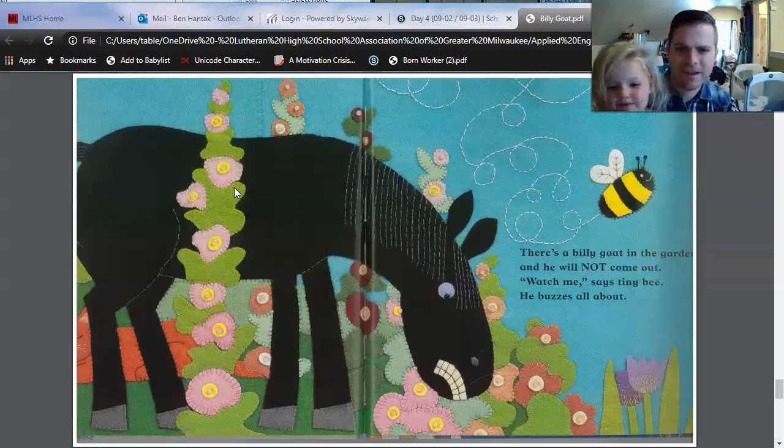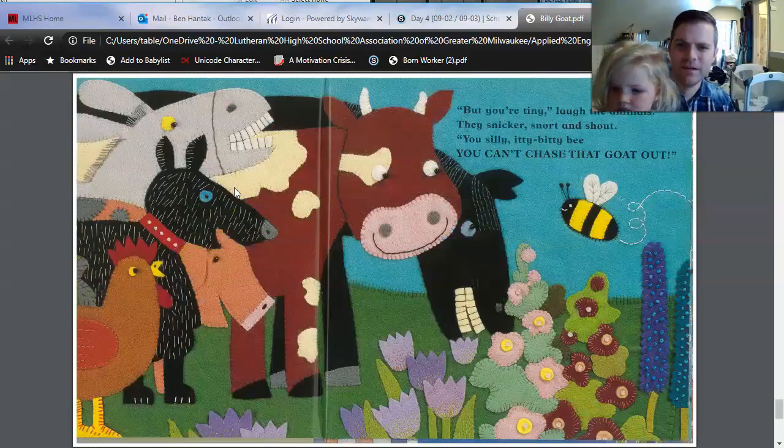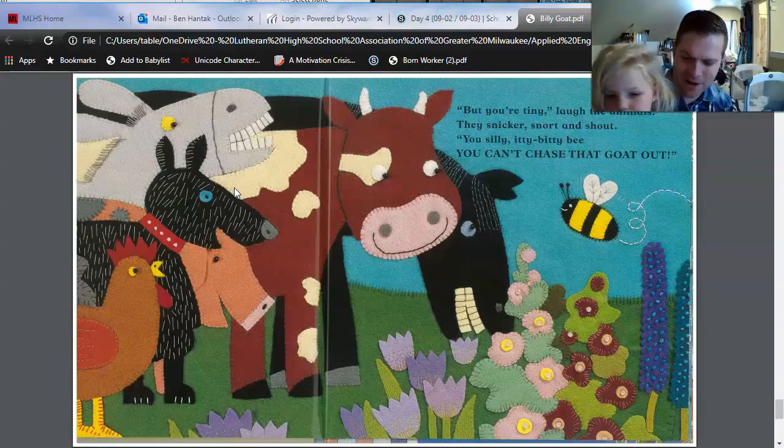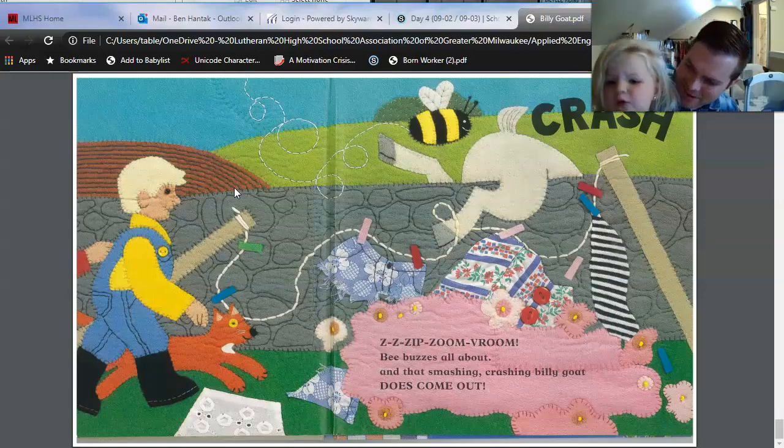Let's find out. There's a billy goat in the garden, and he will not come out. Watch me, says Tiny Bee. He buzzes all about. But you're tiny, laugh the animals. They snicker, snort, and shout. You silly itty-bitty bee, you can't chase that goat out. Crash! Zip, zim, vroom! Bee Buzz is all about. And that smashing, crashing Billy Goat.